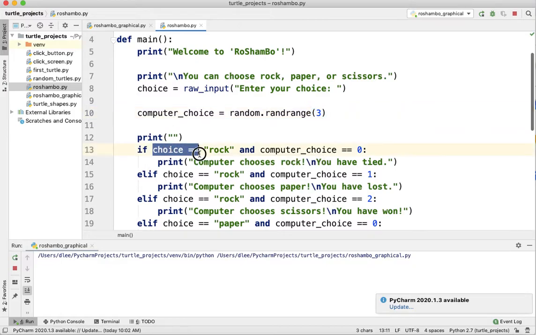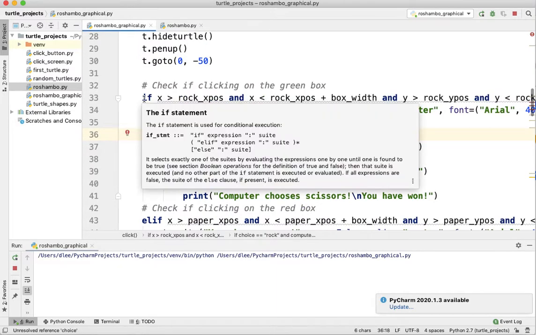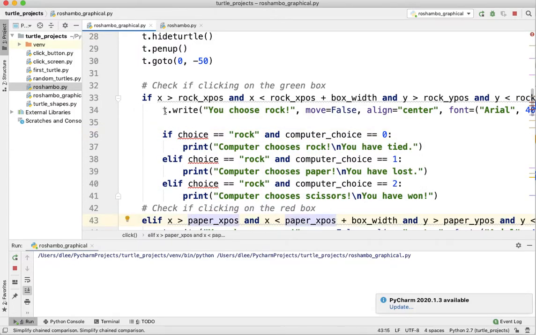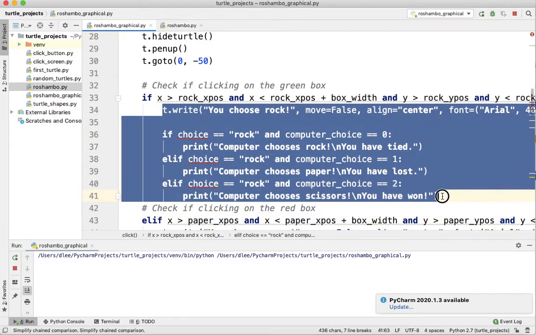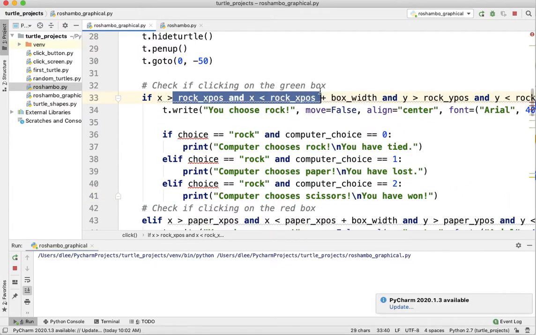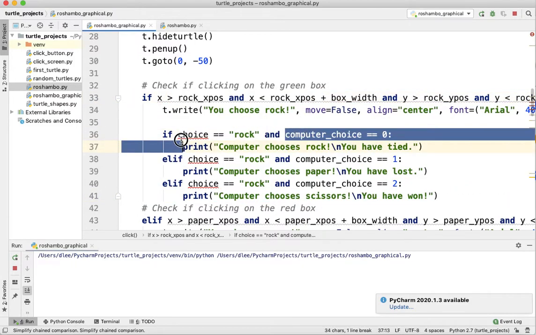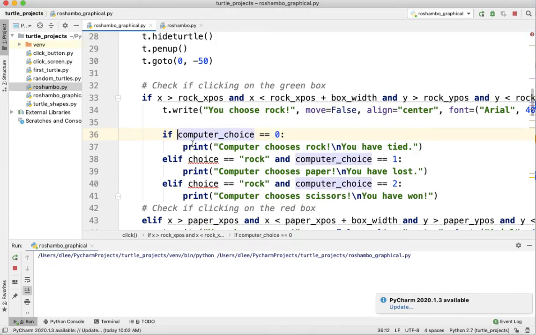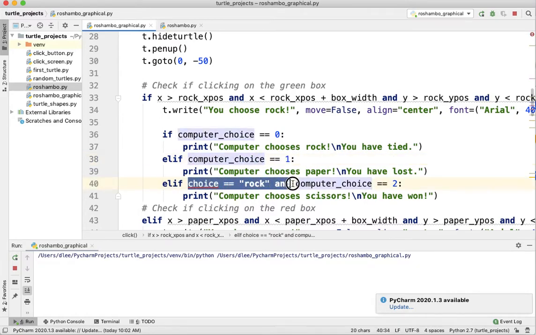So then in our Boolean expression, what we did is we said if the user chose rock and the computer chose rock. Right? But when we're over here in our graphical version of the game, the only reason why we would come into this body of the if statement is if the player chose rock, because they clicked on the rock button. So we don't need this. All we need to do to check is if the computer chose rock, right? And same thing here, and same thing here.